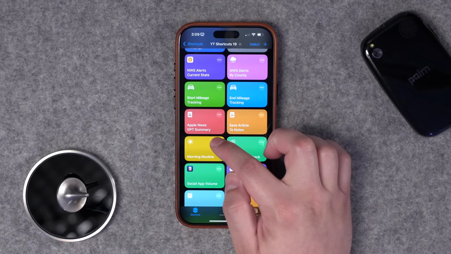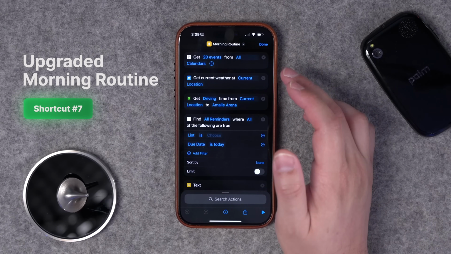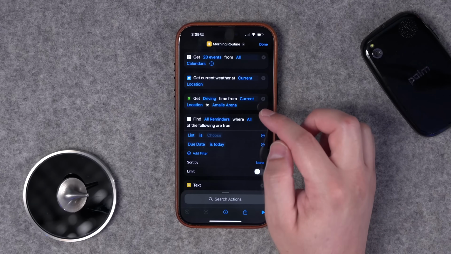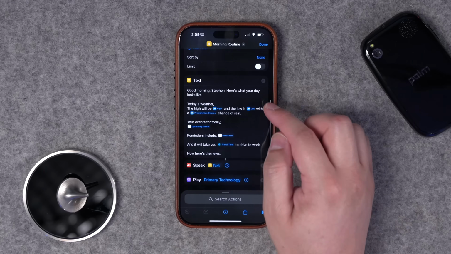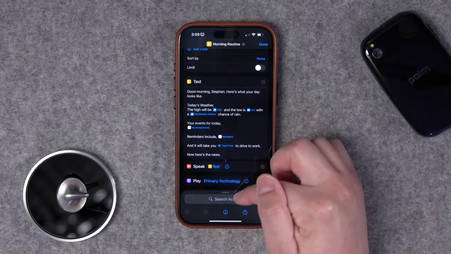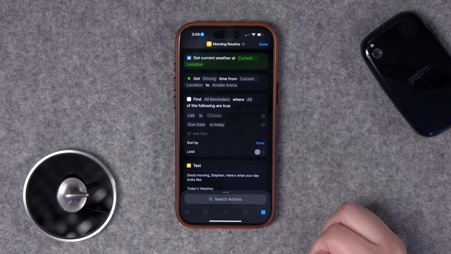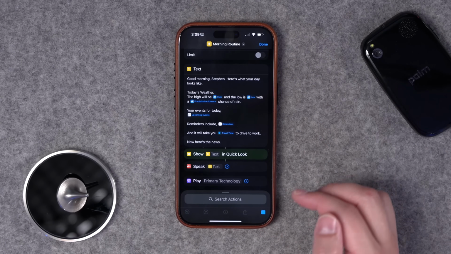Lastly, I've been updating this morning routine as people have requests. So now it has both current calendar events, the weather, travel time to your workplace, and reminders for the day, and it will all be seen in this report. You can choose to either speak the text or to show it in Quick Look, but when you run it, it'll aggregate all that information, then it can show it to you via text or actually speak it to you.